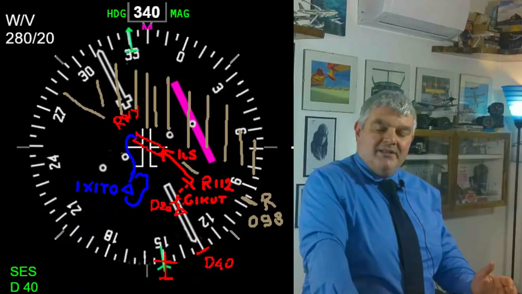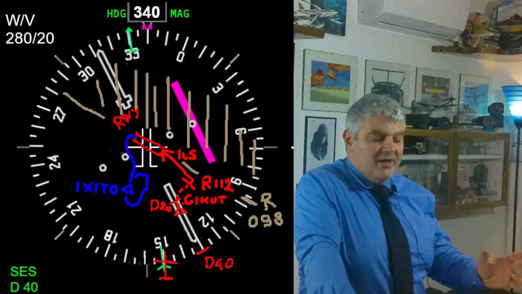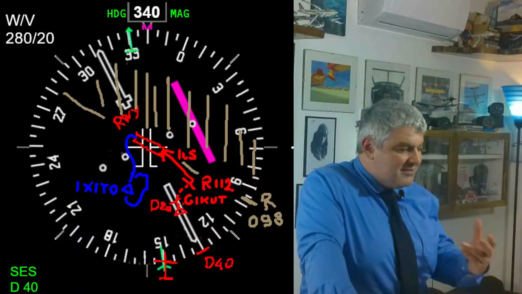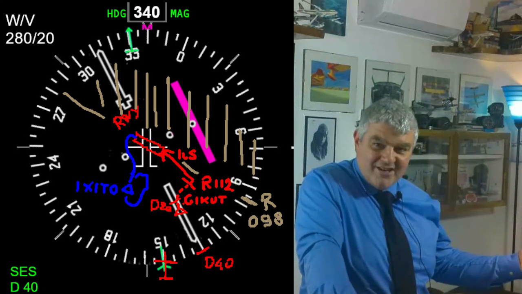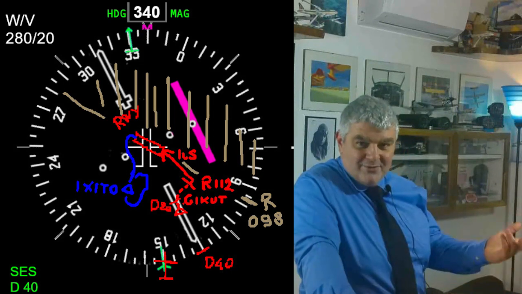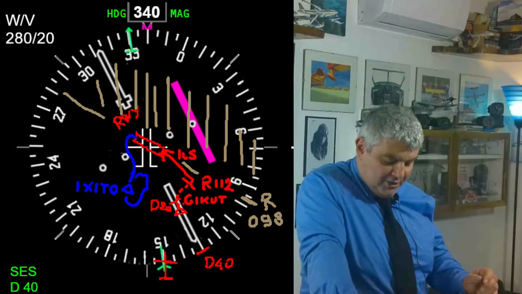Actually, what I depict in this picture is also in yellow, this radial 098, which is on the chart, that determines where the terrain is, okay? So this 098 for the terrain area, so I can see where the terrain is. I can tell you clearly that we're now over the sea, so there's no problem with obstacle in our position, okay?